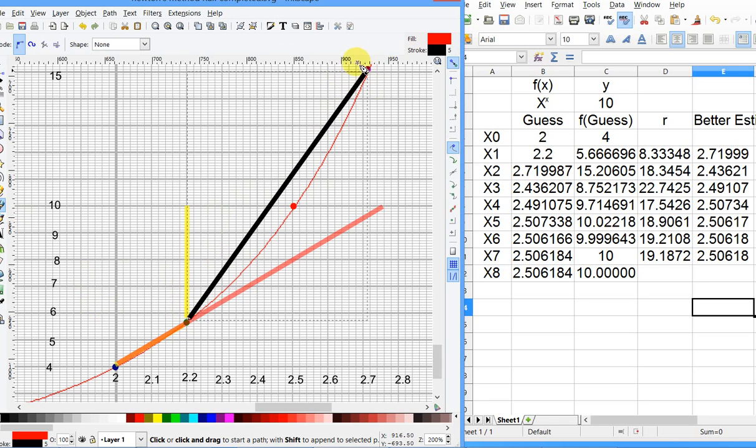Well, this slope is a lot steeper than the last one. This one was flat at 8.33. This black line is much steeper. The slope is 18.34. So we're going to use that slope as the basis for calculating a new estimate. So how do we do it? Well, we start with our purple point, our 2.72 estimate, and then we're going to backtrack. Using this slope, we're going to backtrack until we go down.